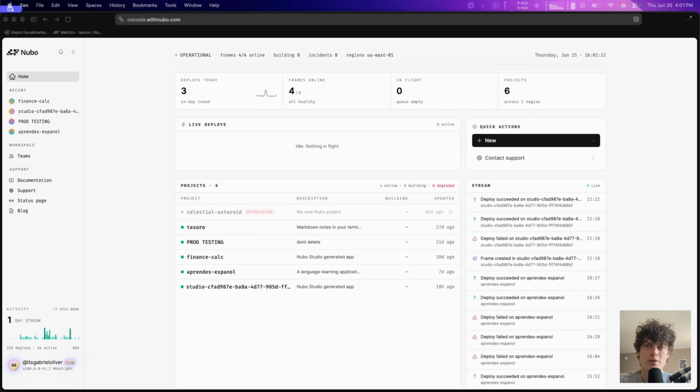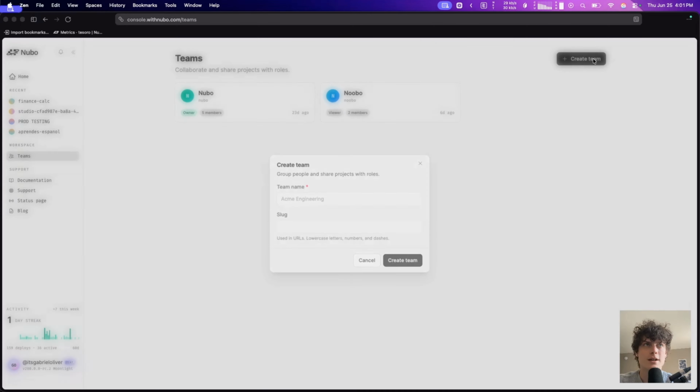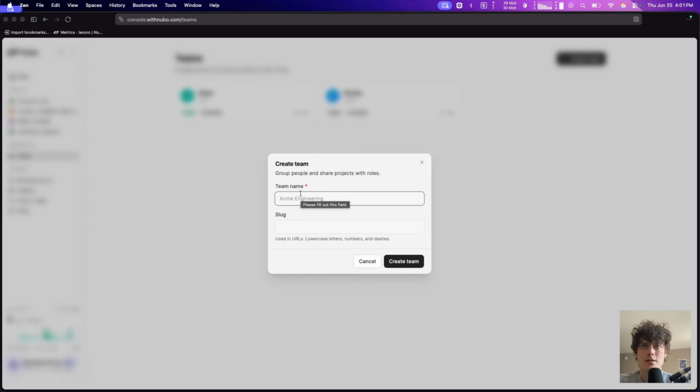The first step here is going to be, of course, to head on over to the Nubo dashboard and select teams under the workspace category on the left-hand side. You can see, of course, I have a couple of teams here already, but in the event that I'd like to create a new team, I can select that at the top right. I can then go ahead and give this a name, of course. I'm going to just say hello YouTube. If I wanted to change the slug, I can do that down here as well.